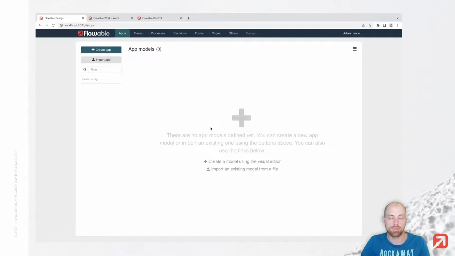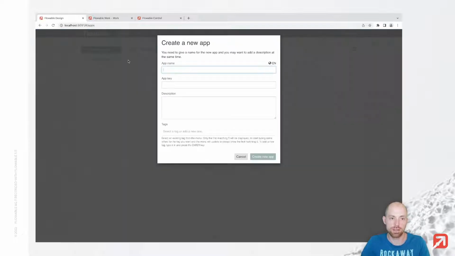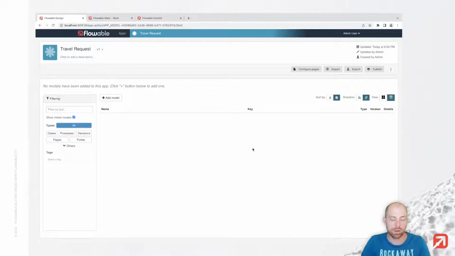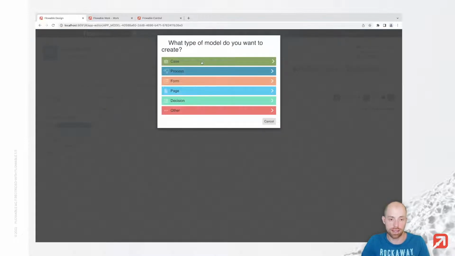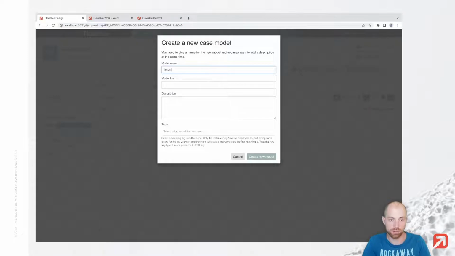Now I already installed Flowable Design, uploaded the license file, and with that I'm ready to start modeling. Therefore, we are going to create an app first. We call that Travel Request. An app in the Flowable context is basically a collection of multiple models, which are then normally published and with that deployed together. So let's add a new model in here. We are creating a new model that is a case model. And this new case model we are calling travel request.